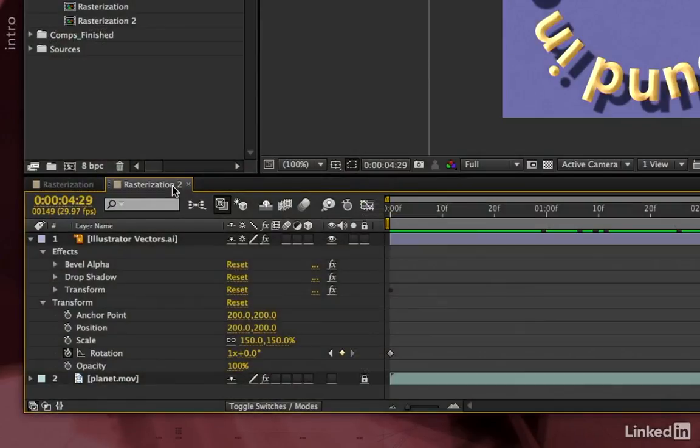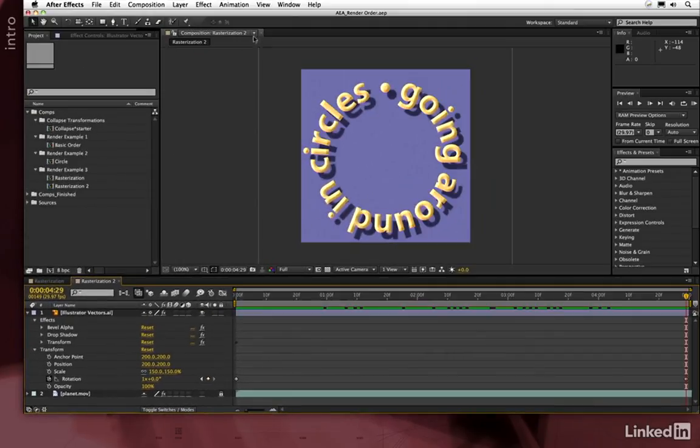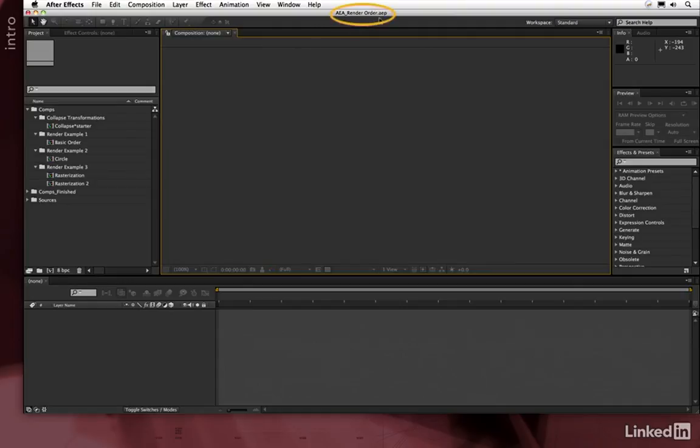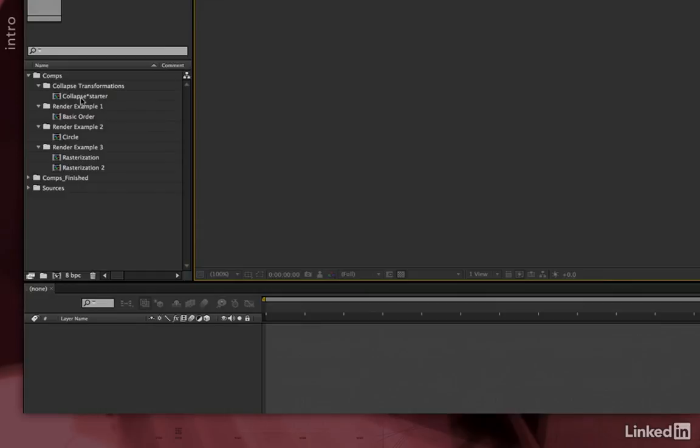When we were working with continuous rasterization in the previous two movies, you might have noticed that this switch had a second name attached to it, Collapse Transformations, and that's what we'll discuss in this movie. I'm going to go ahead and close all my comps. I'm still in renderorder.aep, and I'm going to open up the comp Collapse Transformations Collapse Starter.